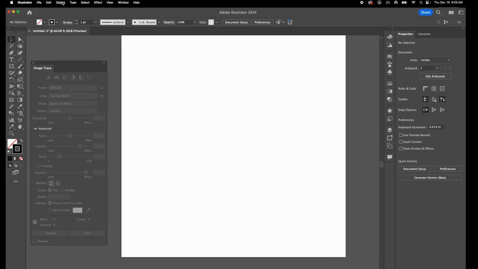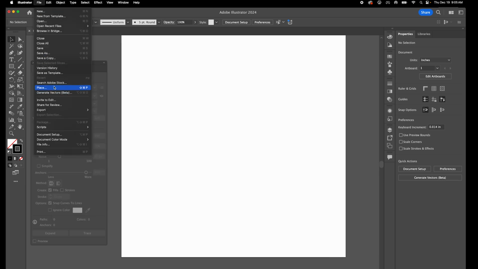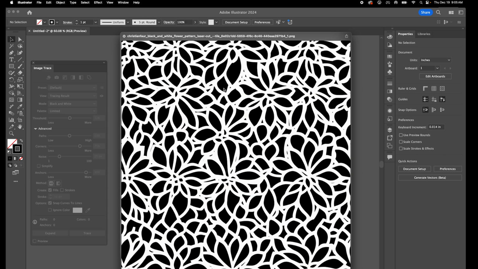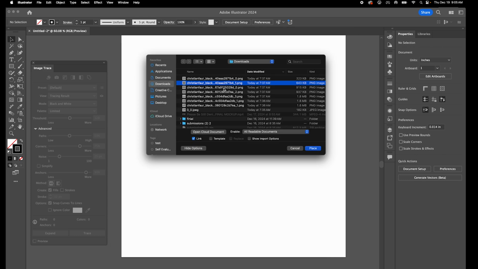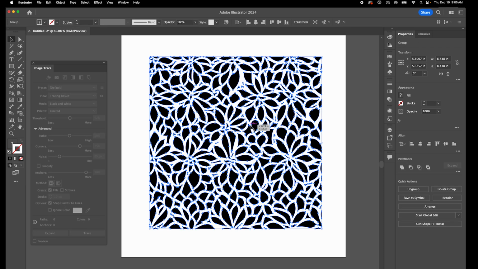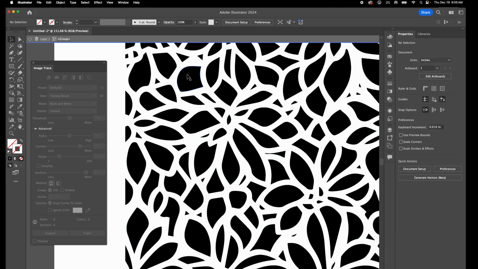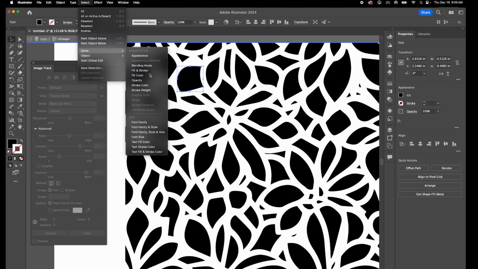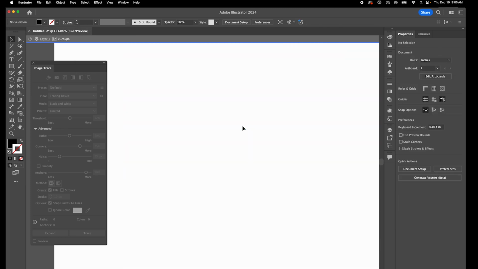Remember, if you do import an object, so File, Place, that has just the opposite of what you need, for instance maybe this is what you want to import, this is kind of the opposite, you would do just the opposite. Again, you would make sure everything is selected, and you would go ahead and trace and then expand. But this time, instead of selecting the white, you would select the black, go to Select, Same, Fill Color, everything black gets selected, and you remove it.